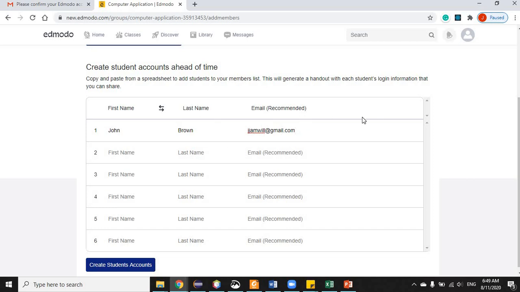So if you want to manually go through and add your students, no problem, or as I said, you can just provide them with the class code and they will add themselves, right? So enter the student's first name, last name, and an email, which is recommended, and we go ahead and click on create student account.